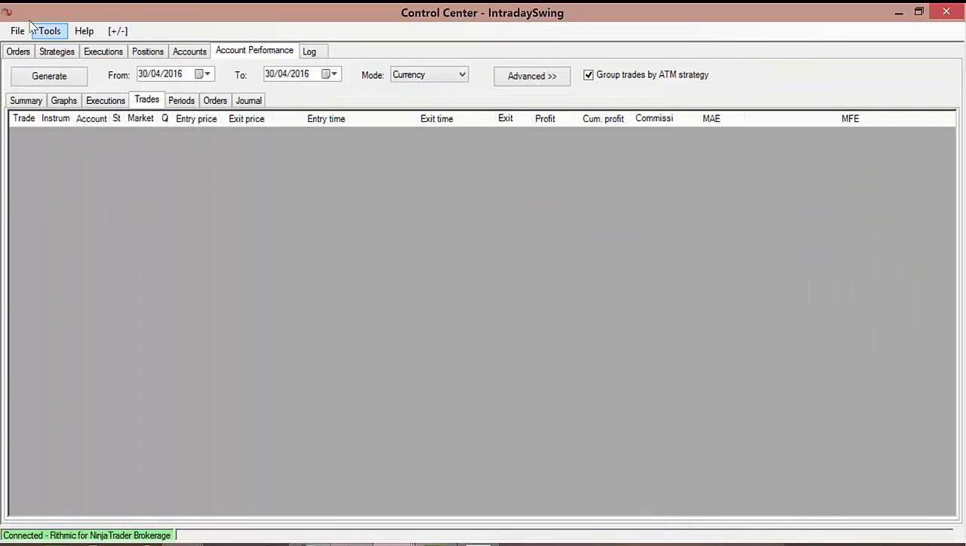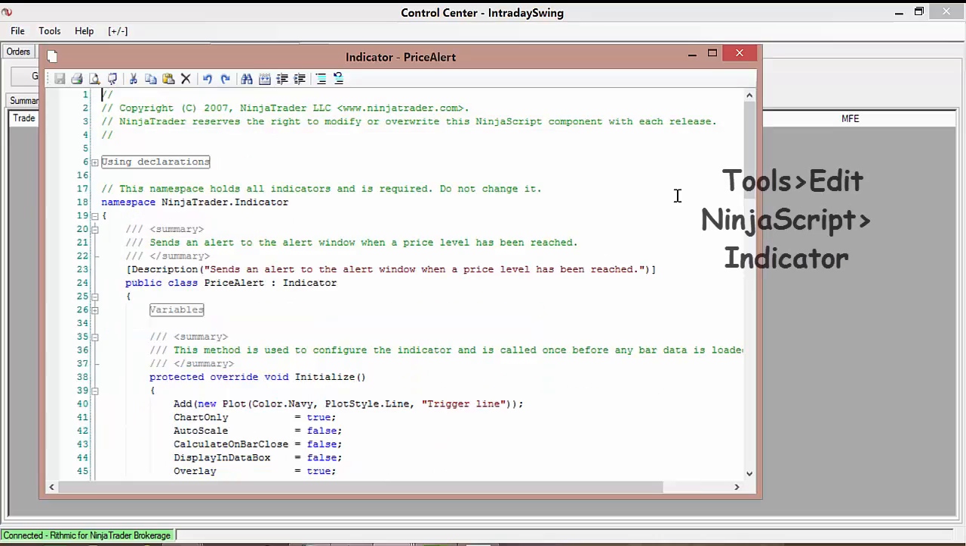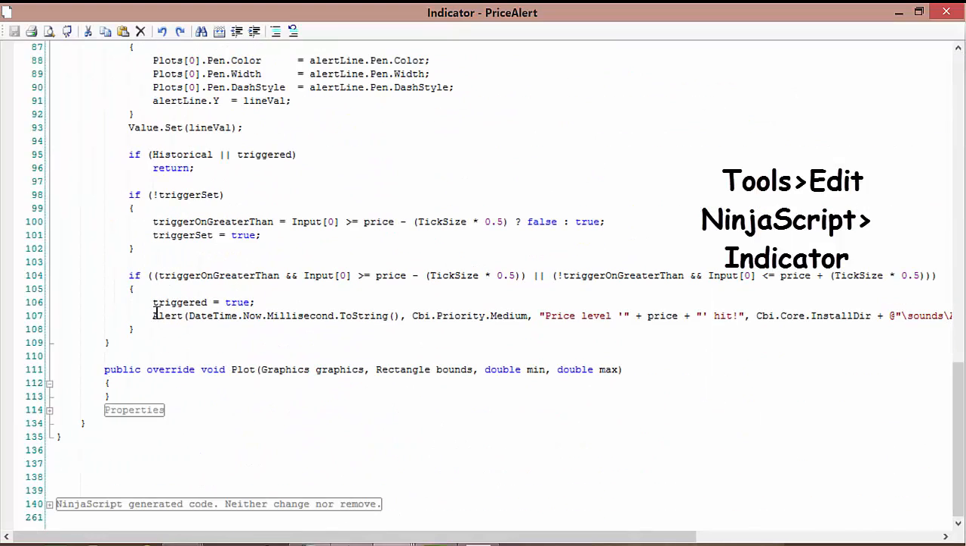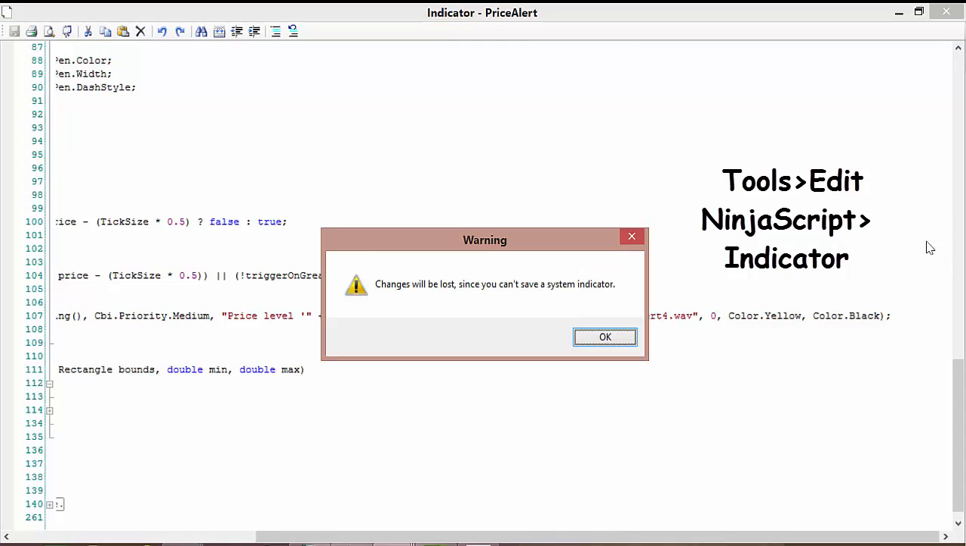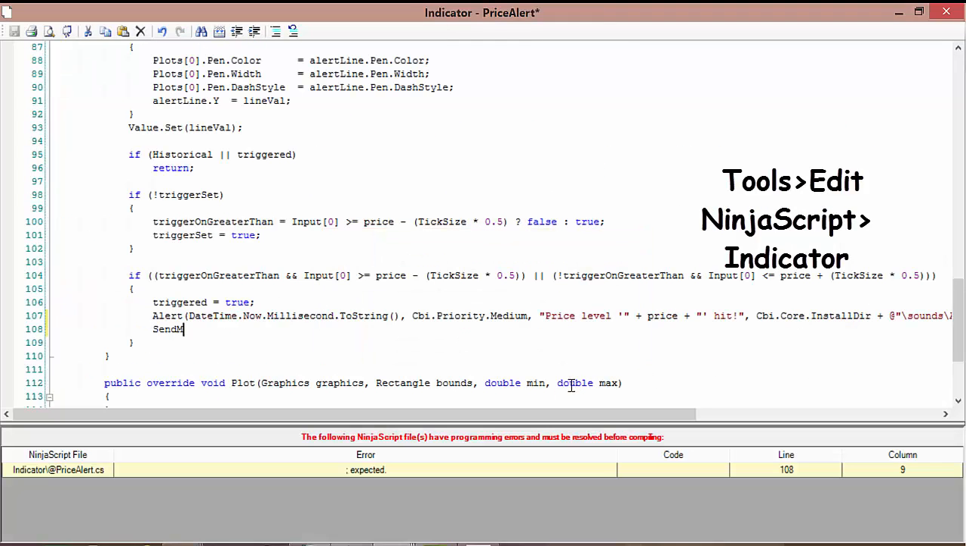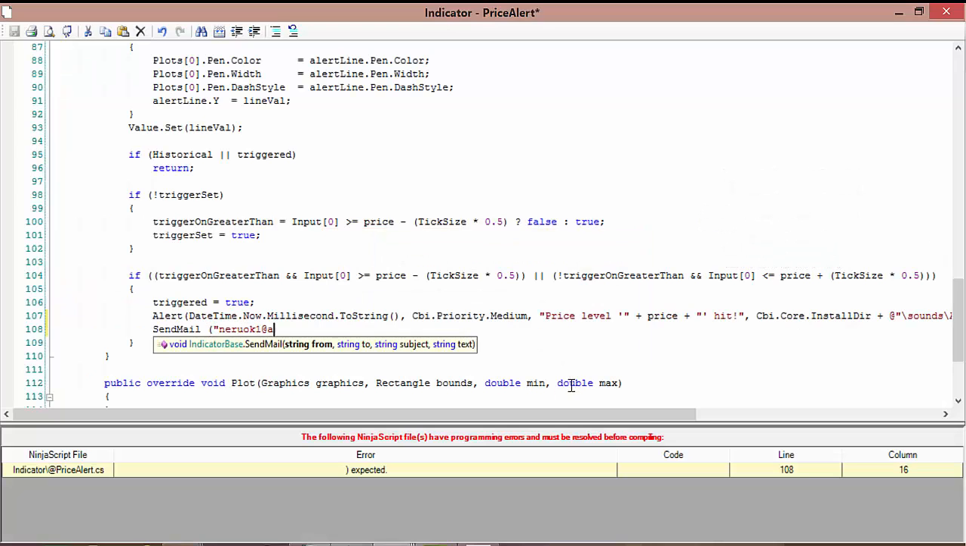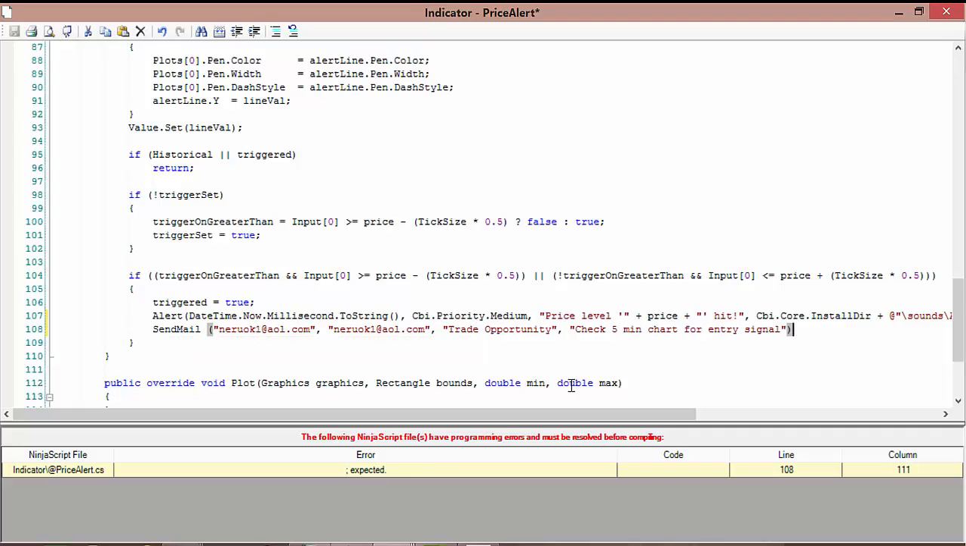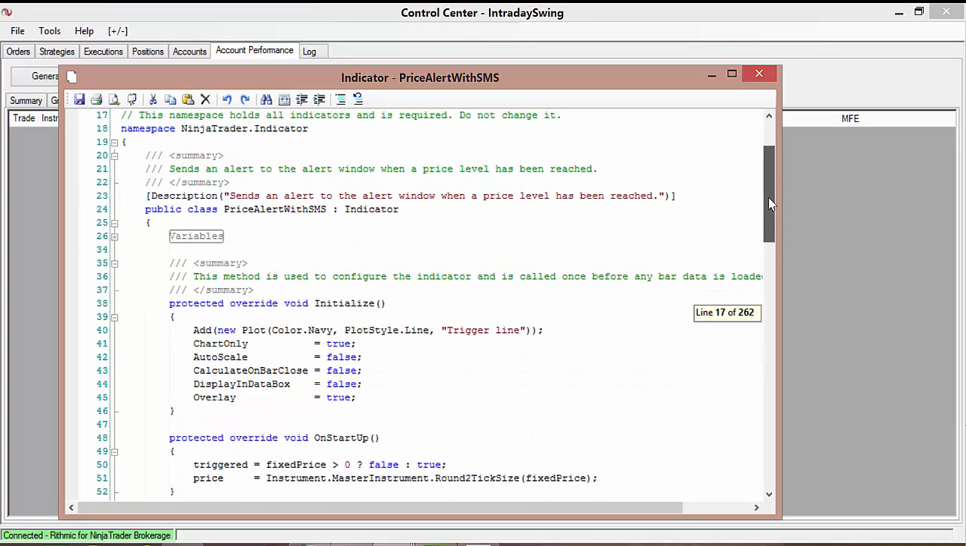Now we go to edit NinjaScript, find the indicator that you want. In this case, I've used price alert. Go to line 108 of the code, and this is where we're going to place our send mail code. Another thing you can do is you can change the description of the indicator, seeing as we're going to change the indicator itself.